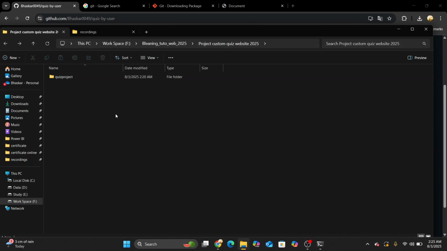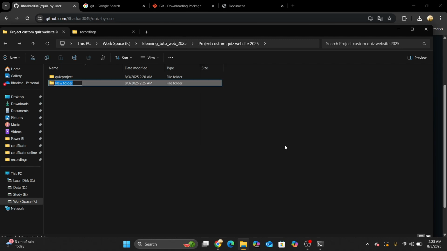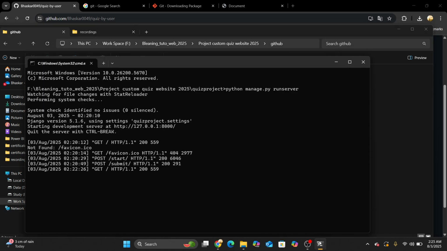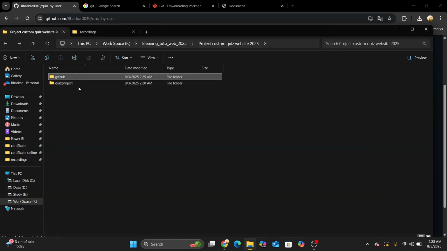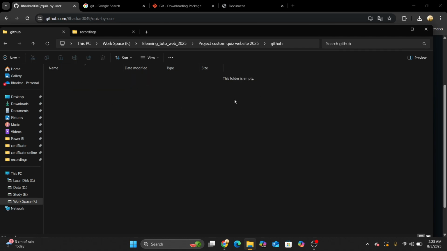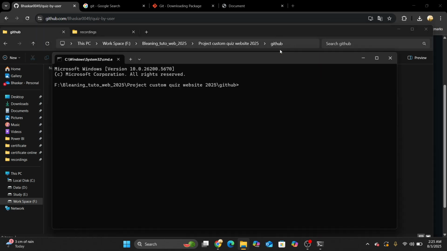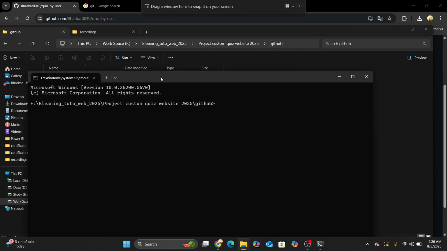So I just create a new folder here, and I name it GitHub. Here is my project, quiz project, and inside the GitHub folder I just open the cmd. Remember friends, open the command prompt inside this directory, the GitHub directory.